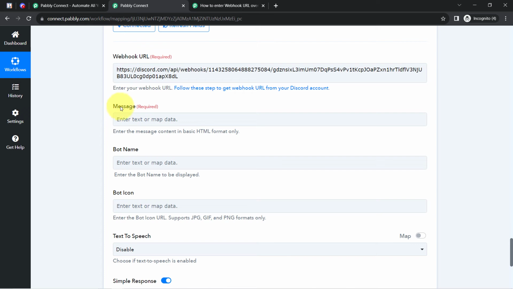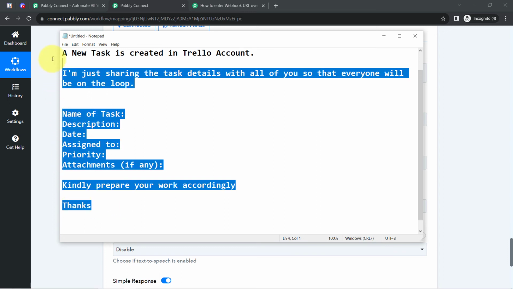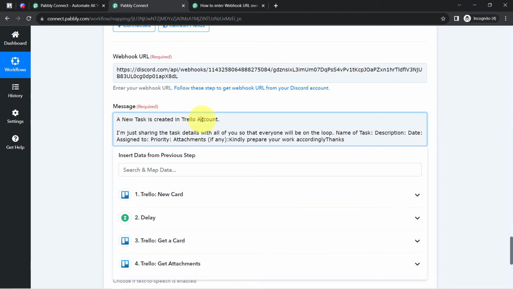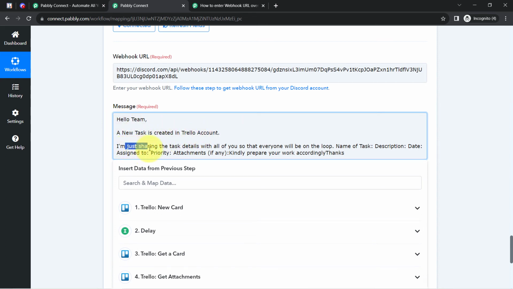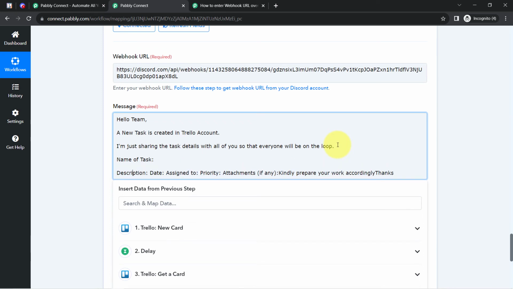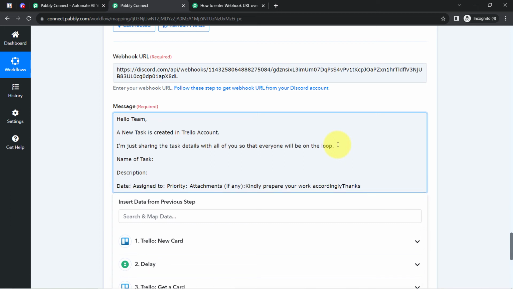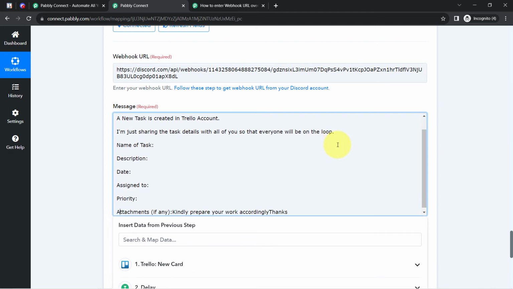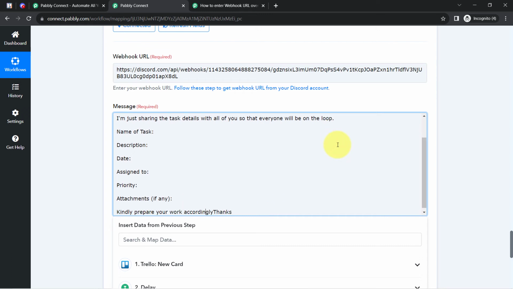Further, from this message section you will have to compose your message. I have already created a small message in my notepad, so how about I directly copy and paste the same message here. Firstly I will correct the formatting of this message. This is going to be a new task created in Trello. Basically I want it to say: hello team, a new task is created in Trello. I'm just sharing the task details with all of you so that everyone will be in the loop. And here I will attach all the task related information one by one, like the name of the task, the description of the task, the date, the assignee, the priority, and even the attachment. Give me a second, let me complete this formatting. Attachment if any. Kindly prepare your work accordingly, thanks.